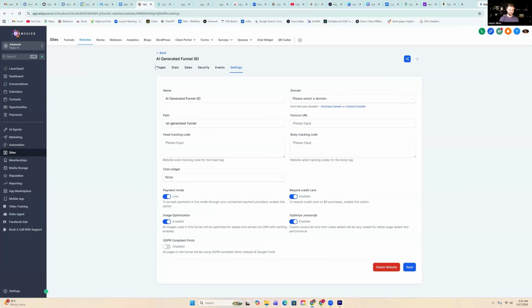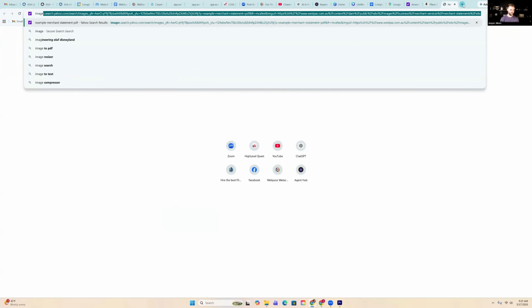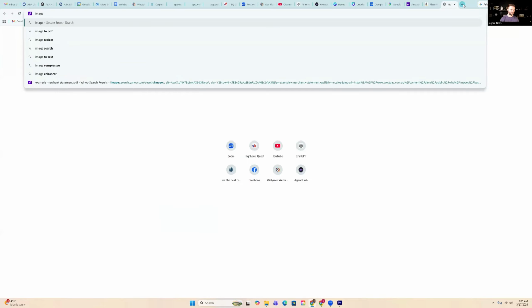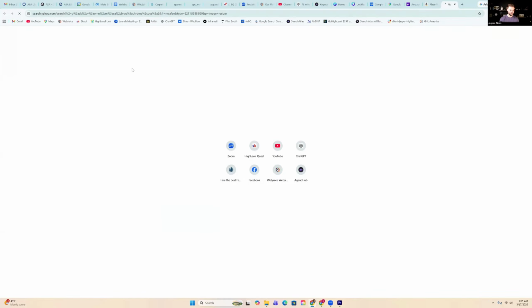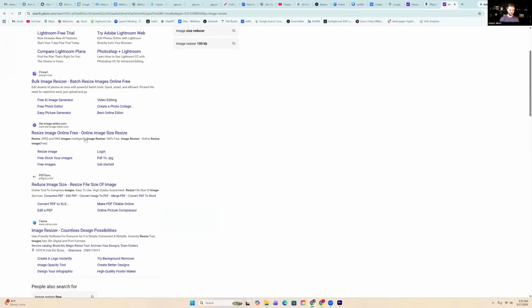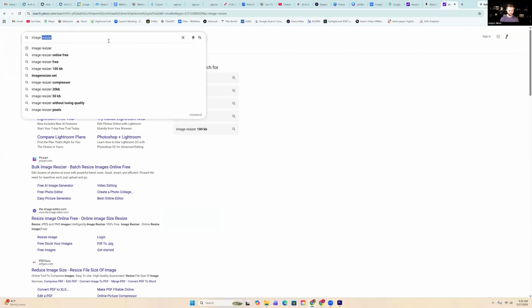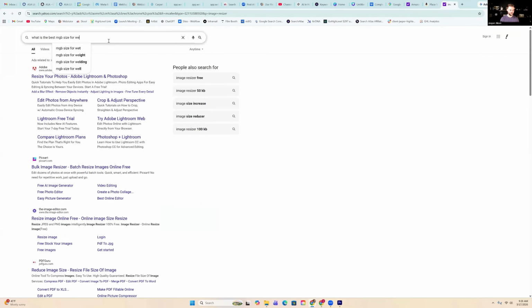And then outside of that, you can use an image resizer. You just go to Google and type in something like image resizer, and then you can resize your images to a more mobile-friendly size. I can't remember the exact size, so let's check it out. What is the best megabyte size for website images?